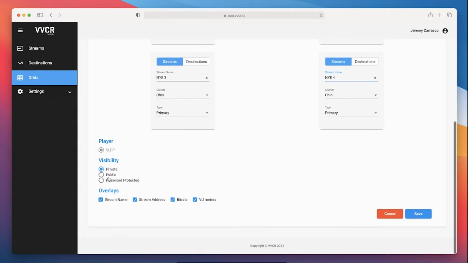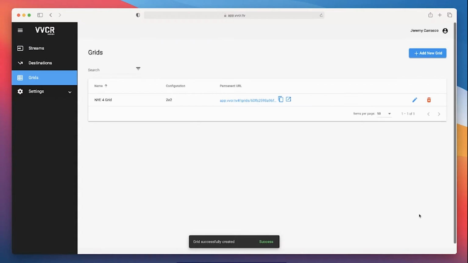And let's do public visibility for this one. There are 3 different options you get. You get private, which is only visible to you if you or anyone in your organization is logged into VVCR. Public, anyone can view it as long as they have the link. And password protected, well, that is pretty similar to public, but you got a password in front of it. So I'll show you that one later. I'll stick to public for now and click on save.